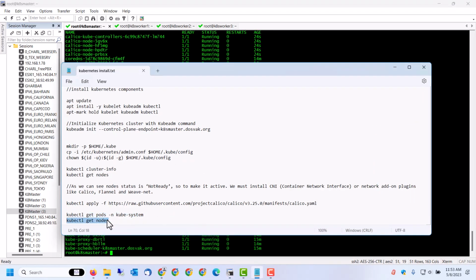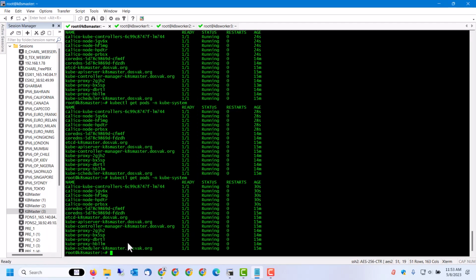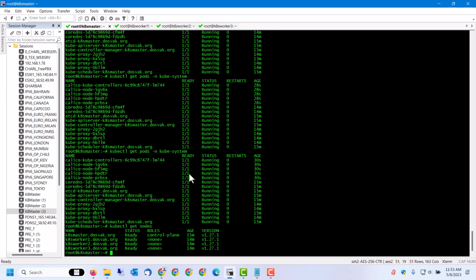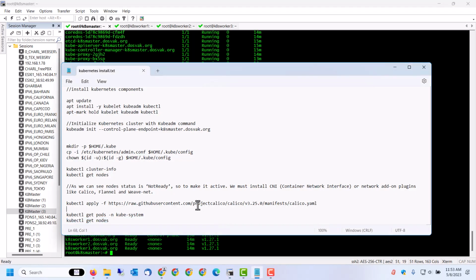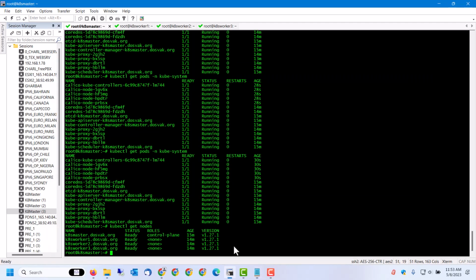Now we can run kubectl get nodes to check the status of the nodes. Now I'll see all the three nodes are in ready state. Actually, all four nodes, including the master control plane node, are also in the ready state. This completes the installation of the Kubernetes cluster.